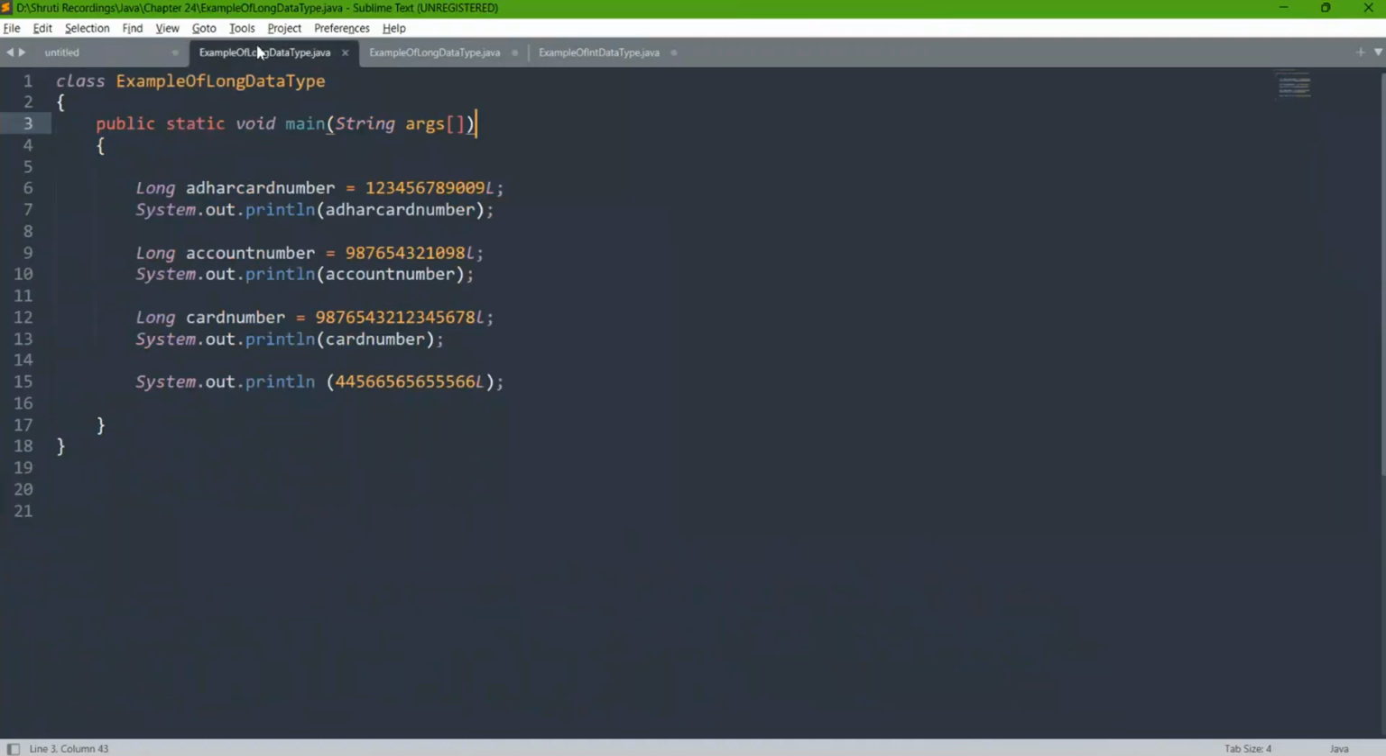As I said previously, why do we have to write L over here? See, this is an interview question. Why do we have to write L for a non-decimal value when we declare a long data type? This is an interview question, and now you have the answer for this question, right?